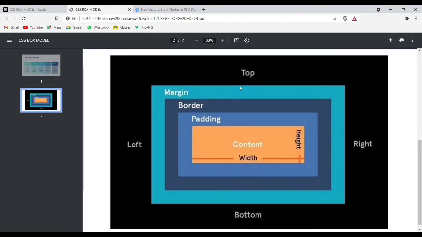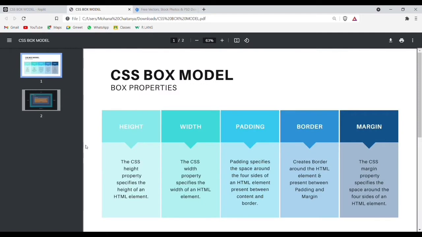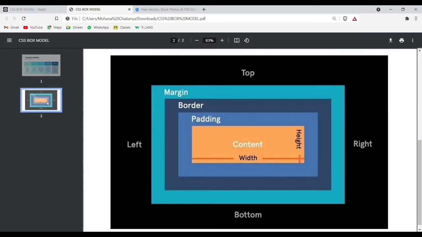Pictorially, the CSS box model looks like this. It has a content, which is nothing but the HTML element. That element has height, width, after that padding, border, margin, and it has top, left, right, and bottom. Let's see one by one. The height and width properties specify the height and width of an HTML element. We can see here it specifies the height and width of an HTML element.